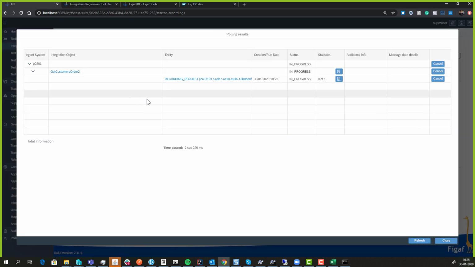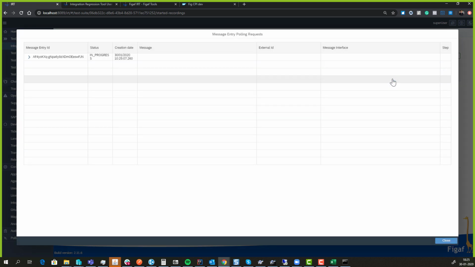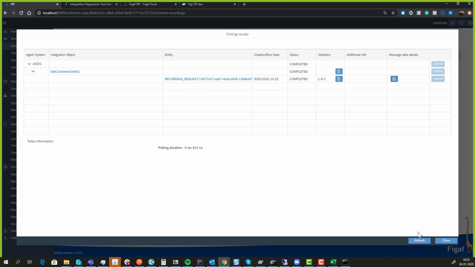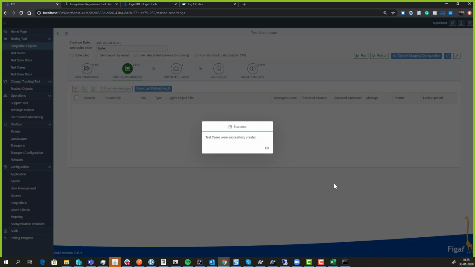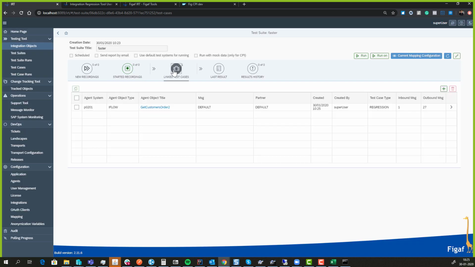We can now pull it, and we can see the progress. It is in progress. And we can see we got all 27 messages. We can then create this as a test case. And now we've created a test case, and I don't know how long we've spent on this, but as you see, it was pretty simple to get started running all of these different things in just one go. And we can run this test case. Let me just show you that.